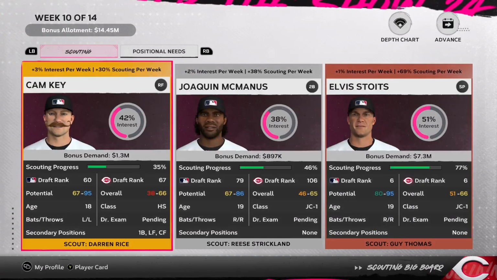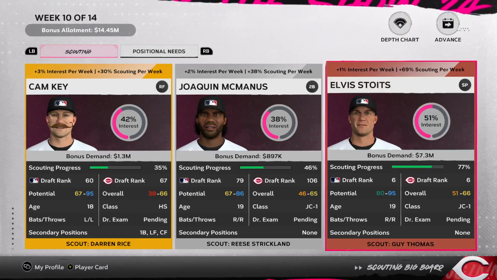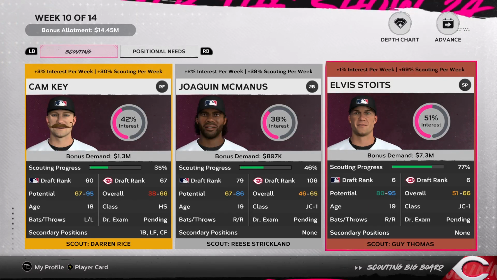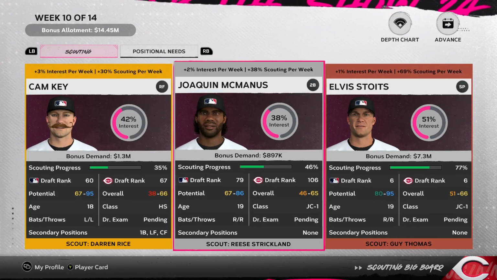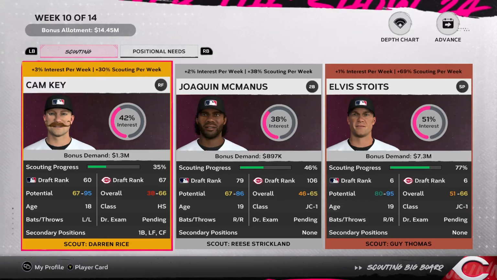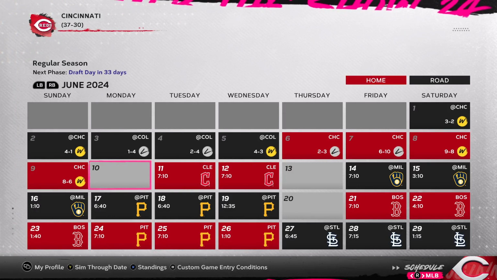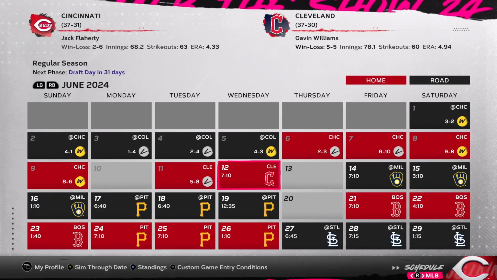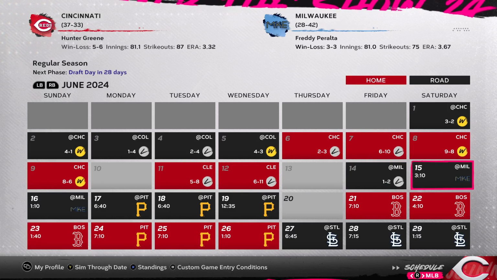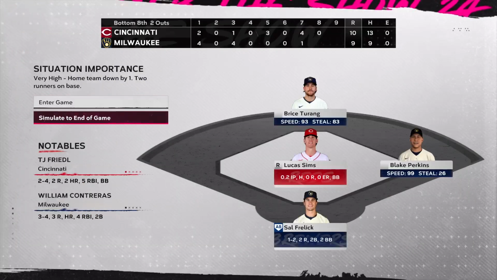So let's go scout for a little bit. Okay, so we're thinking Elvis Stotts here is going to be a number 6 overall pick. He is 19, though, so he could be interesting. 106, 67, 60. So we'll keep with these guys. I'm not too worried about that. And we split the series with the Cubs. On to the Guardians, we drop those 2. At the Brewers, we're losing 3 in a row.